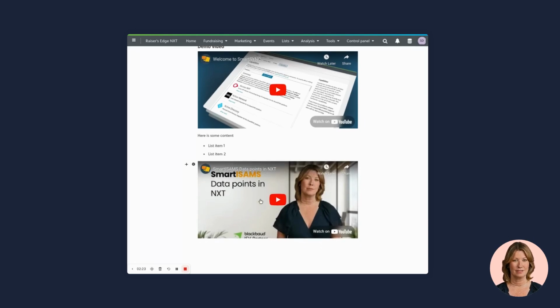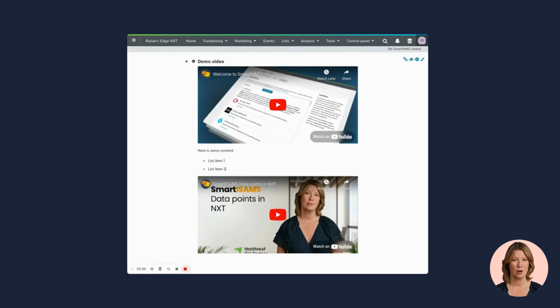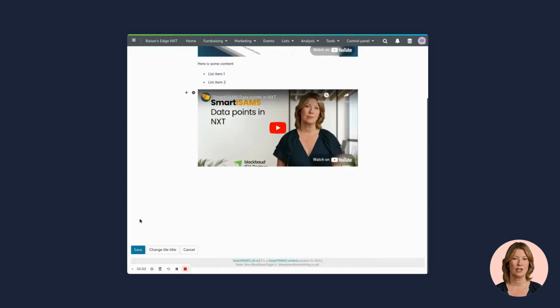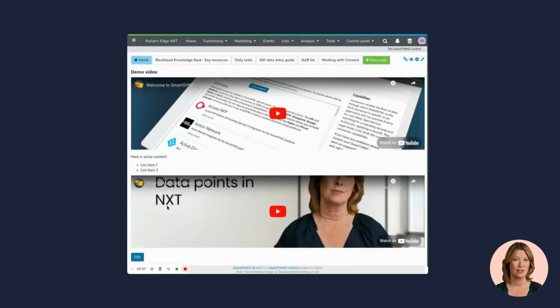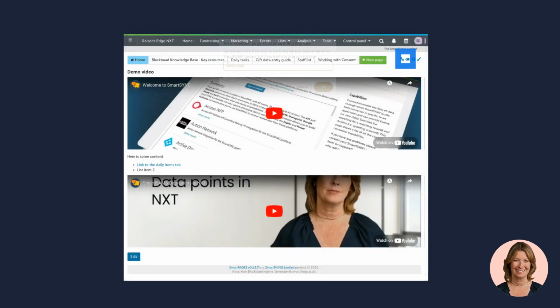That's simple editing. What about linking? Maybe you want to link to another tab within the SmartPAGES tile. Let me show you how to do that. First, save the page. So let's say I want to link from the home page straight to daily tasks. Go to daily tasks, then click the link icon and you'll see it pops up with the link to use.